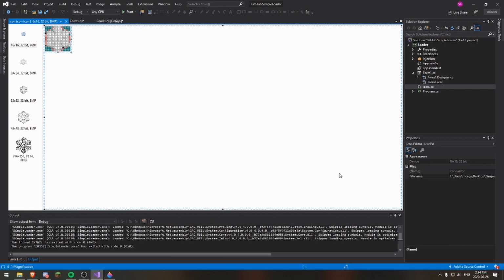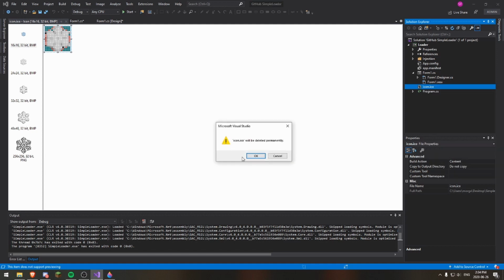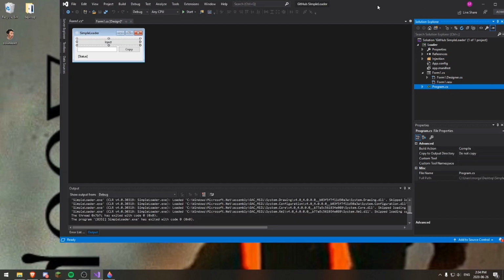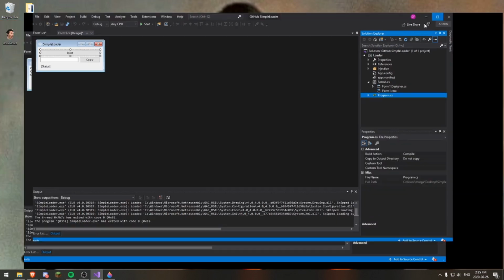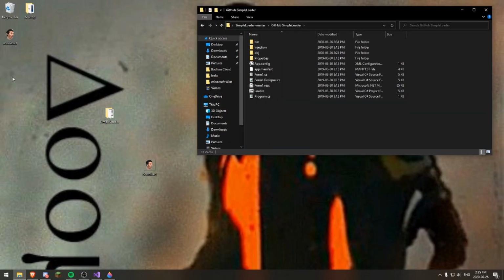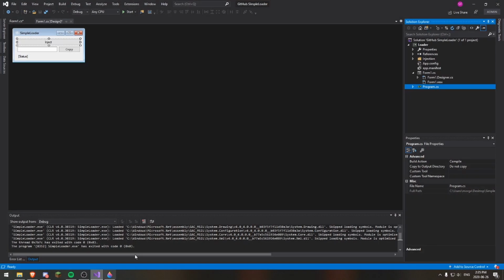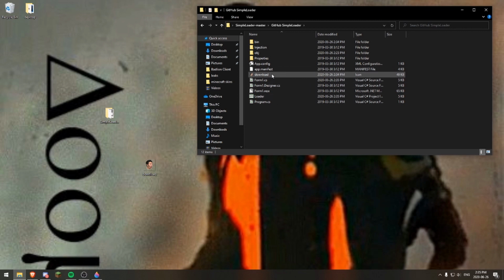And then when you're in here, you just need to delete, okay, and then you put that in here, or you open this, and then GitHub simple loader, and you just put the ICO file in there. And then we just need to close, save. Let's reopen.